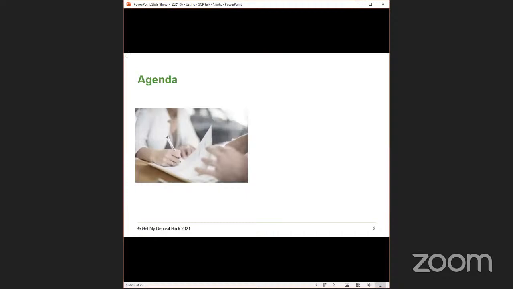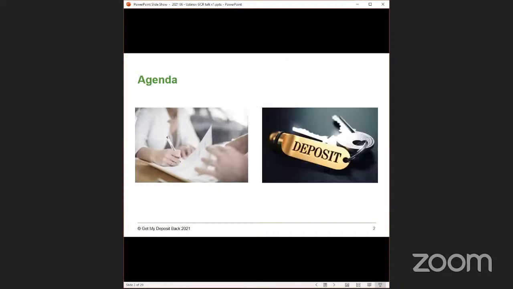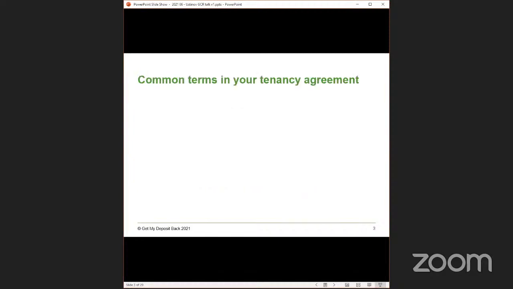Very brief agenda today. Those are the main two areas that we're going to talk about. So we'll start with the common terms in your tenancy agreement.